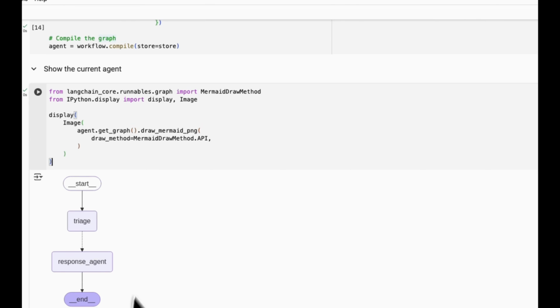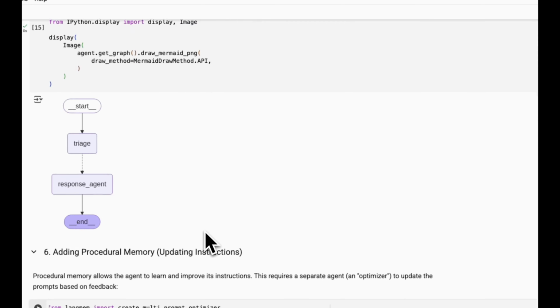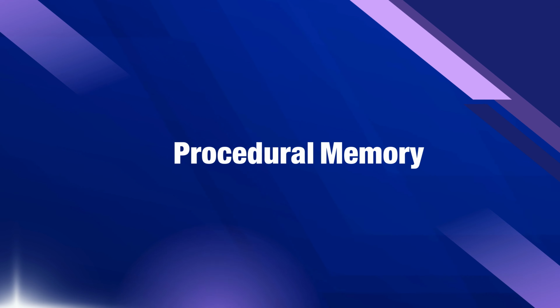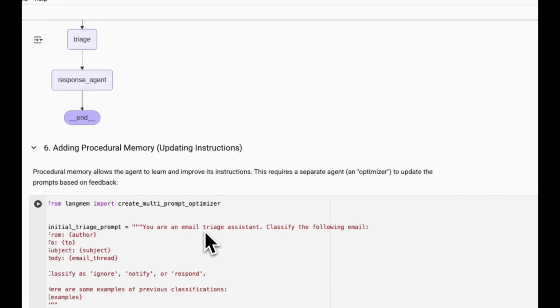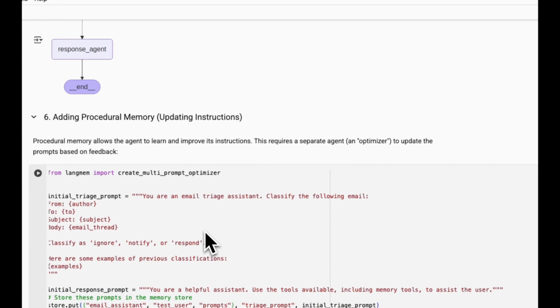And this is how our agent is going to look. But as I promised, we are not just going to make it a dumb system. We are going to make it autonomous, where the system can receive the feedback from the user and then optimizes the prompt accordingly. And that's where procedural memory comes in handy. Procedural memory allows the agent to learn and improve its instructions. This requires a separate agent, an optimizer, to update the prompts based on the feedback.